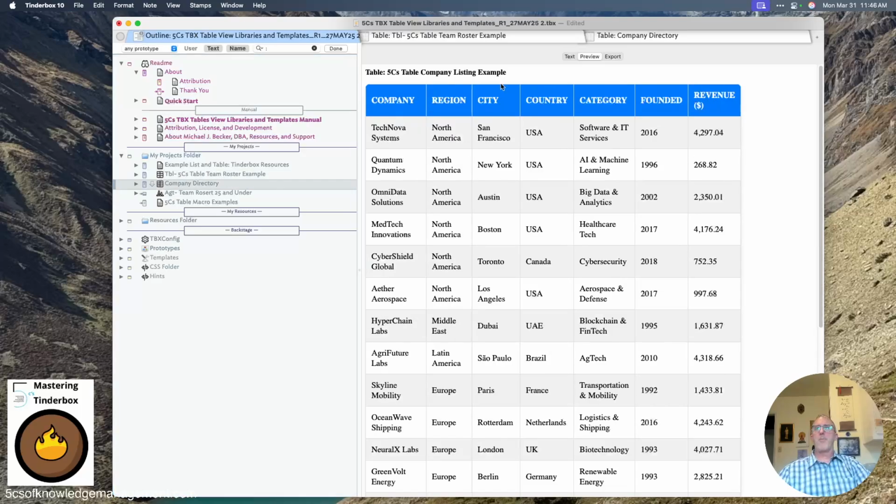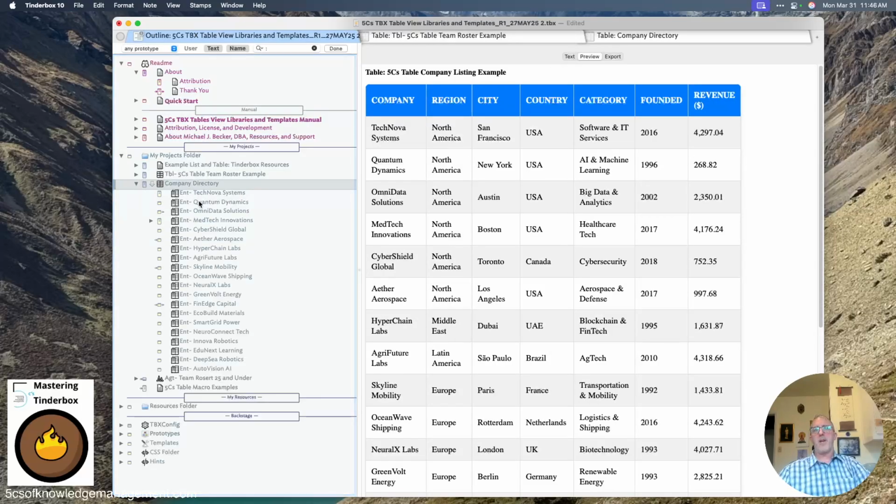Now, another example would be a company directory. Similar example, I've got a bunch of those children notes.